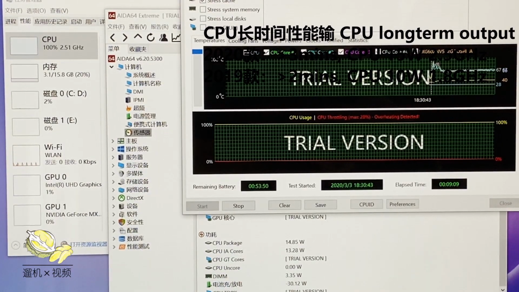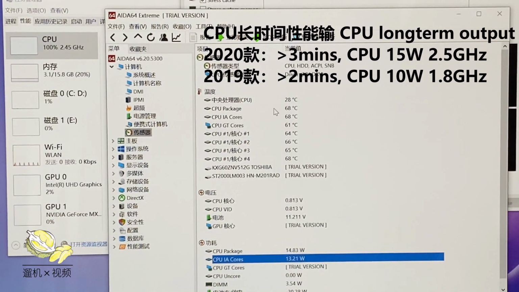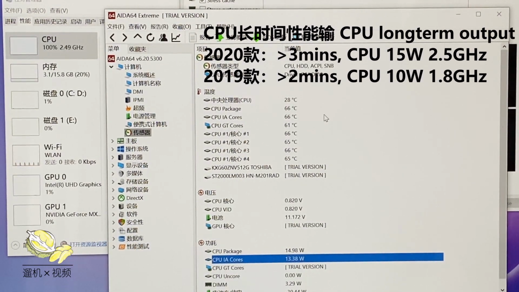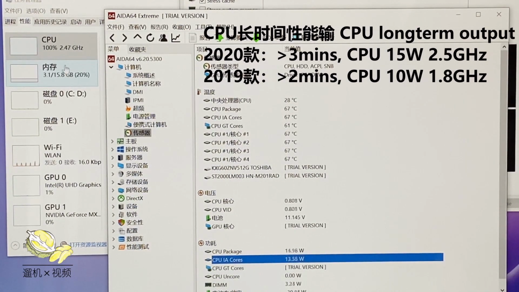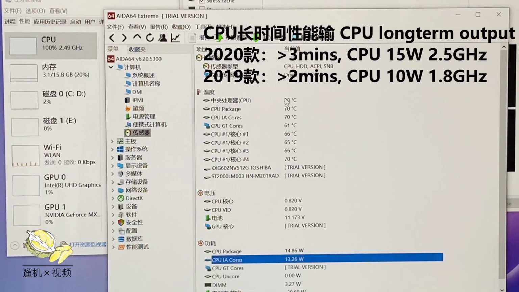After 10 minutes of stability test, the power envelope is restricted to 15 watts and temperature less than 70 degrees Celsius. Now, the frequency is pretty respectable, around 2.5 GHz. Comparing to the previous year 2019 version, which has a 10 watt envelope and a 1.8 GHz frequency, the 2020 version is definitely a lot more powerful.